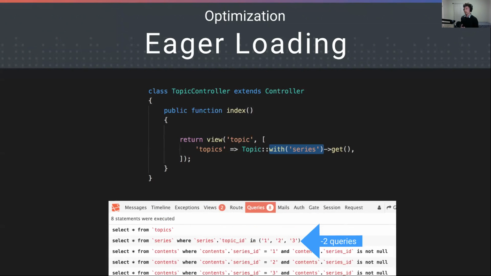Okay, so when you build your relationships into Eloquent, it's very easy to add eager loading. It's so easy, you should really just always be doing it. There's more cases than not when you can and should be eager loading your relationships.